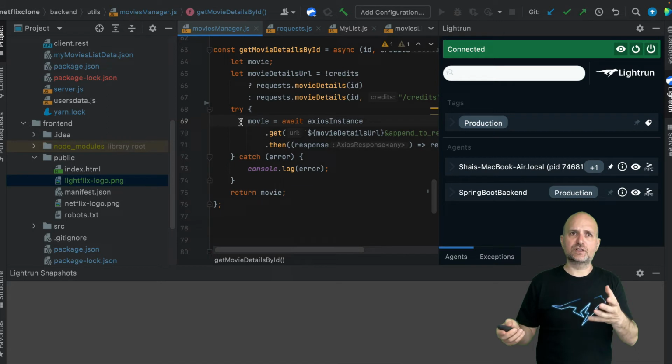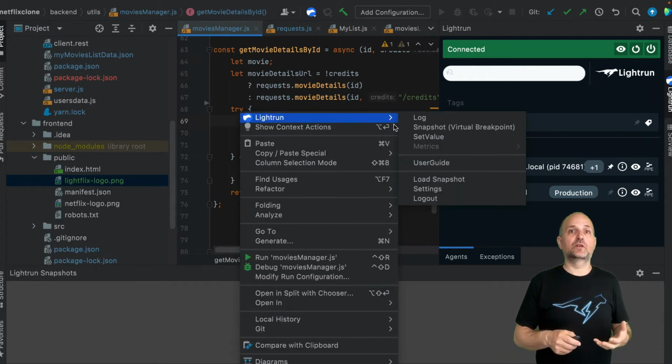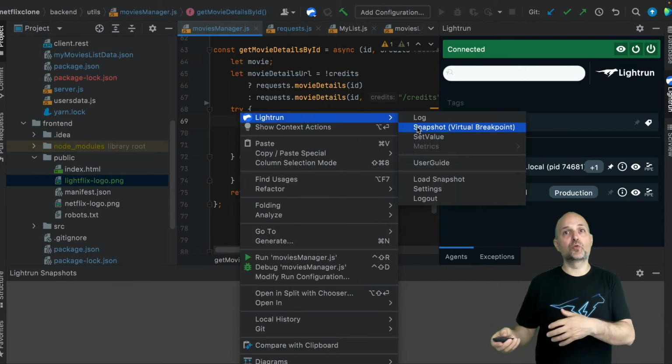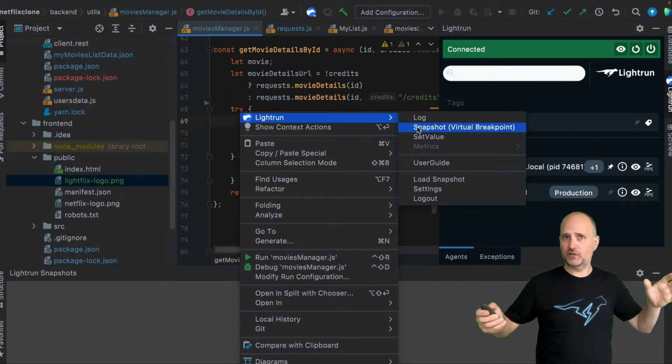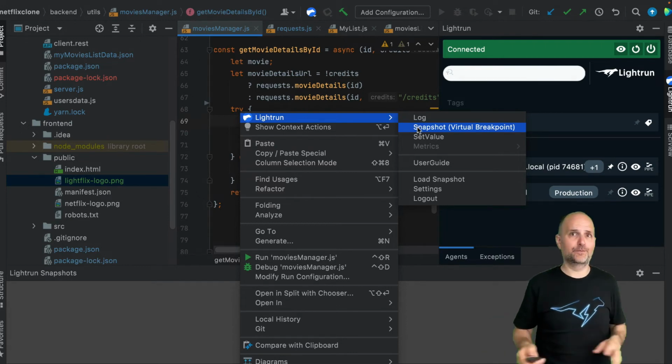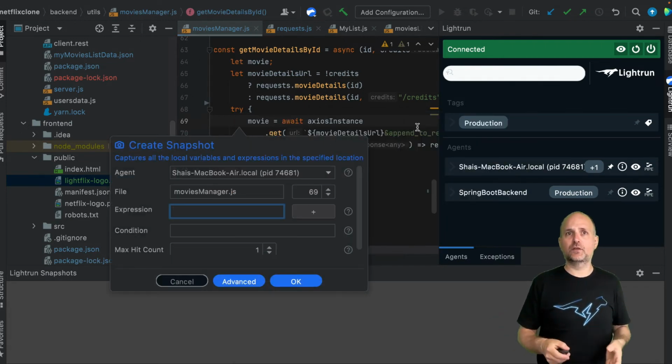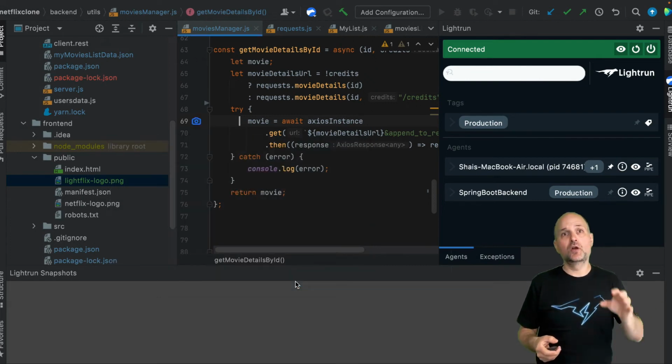This is the Node.js project that implements the initial backend of our architecture. This is the method that gets invoked when we click a movie and want to see the details. This time I'll add a snapshot. Some other developer observability tools call this a capture or a non-breaking breakpoint, which to me sounds weird, but the idea is usually the same. Once I press OK, the camera button appears on the left, indicating the location of the snapshot, like you would see with a regular IDE breakpoint.